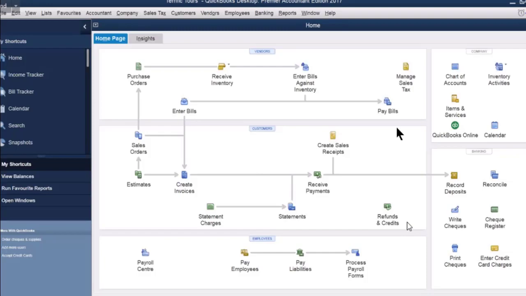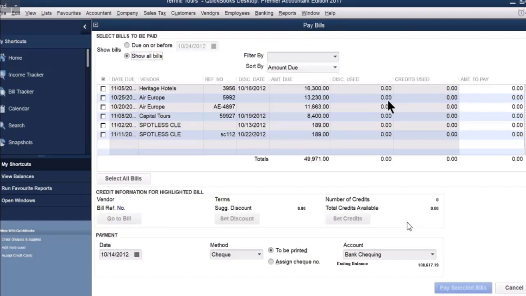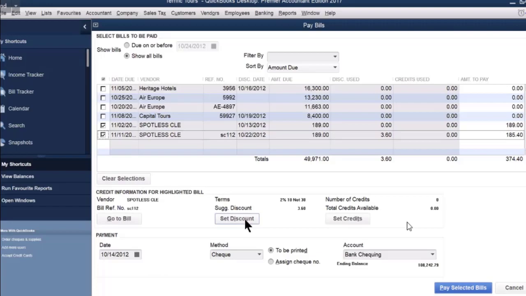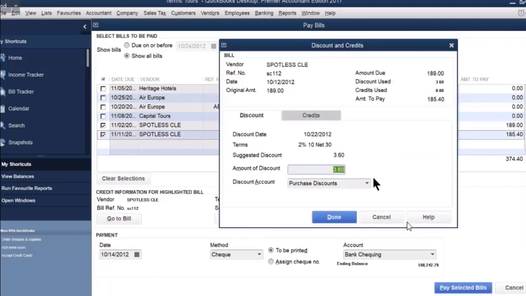You have to pay bills. Go to pay bills and select spotless cleaners. There are 2 spotless cleaners, and the invoice number is here. Then put the tick mark and go back to set credit discount.